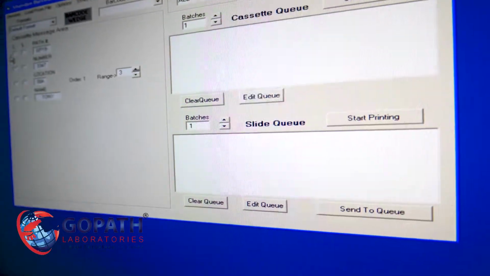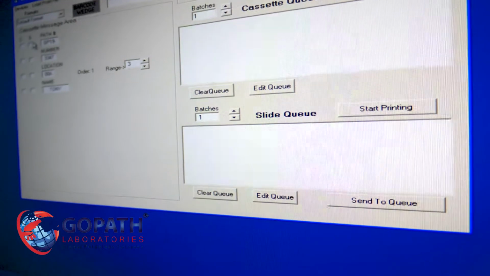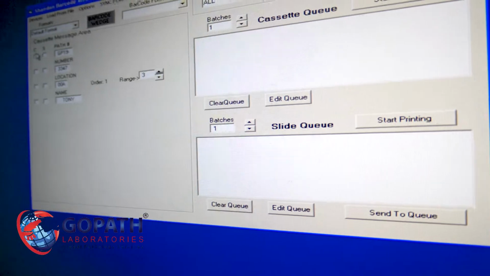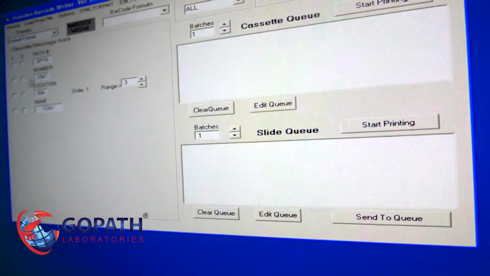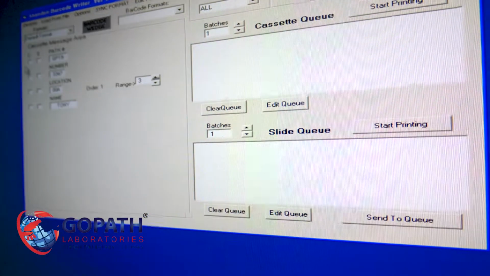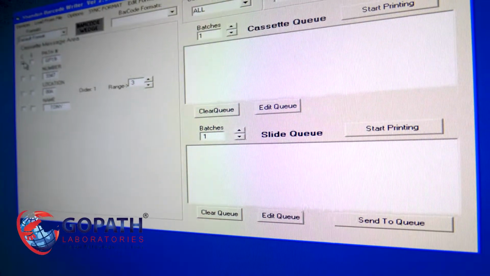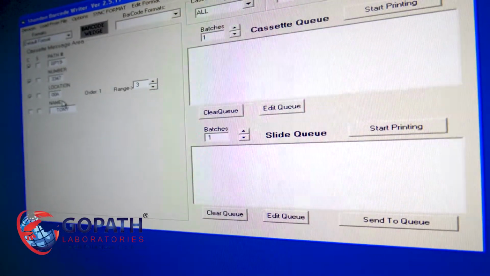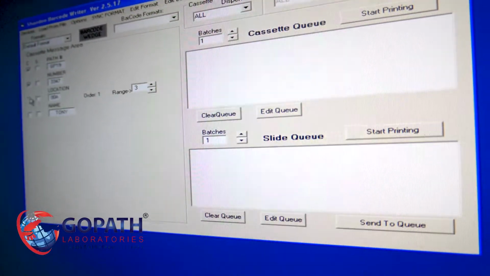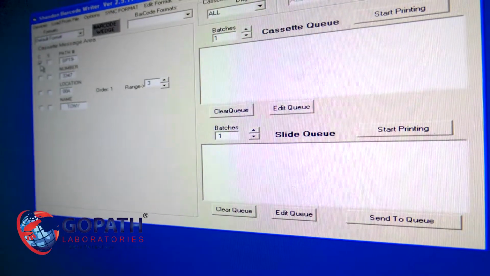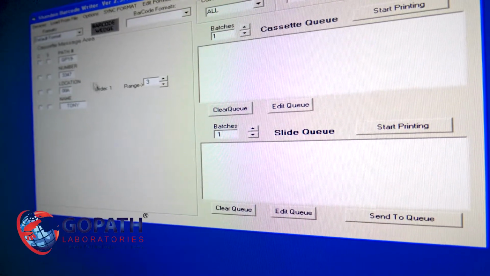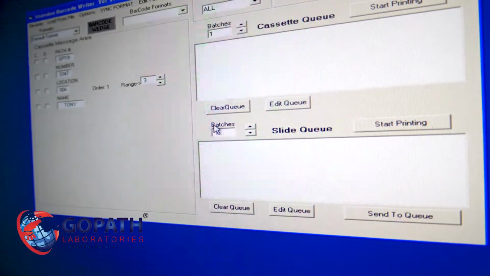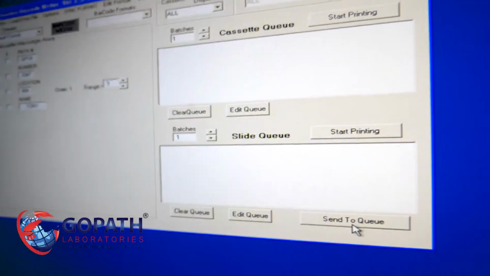The important thing here is to make sure to uncheck these cassettes and slides options. This C stands for cassettes, S stands for slides. If you check each of these, it means that the machine is not going to include this. It is the vice versa, so you have to uncheck them, so the machine is going to include all the criteria we have defined here. Okay? So when we do this, we come down here and send to Q.